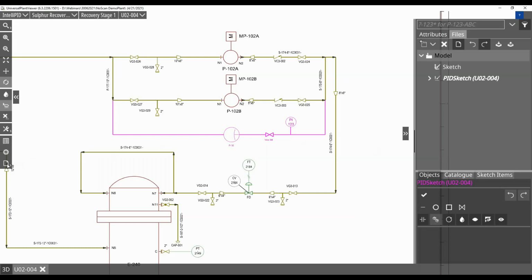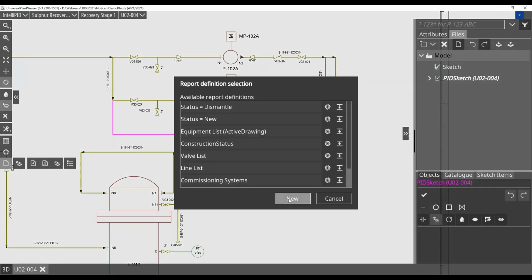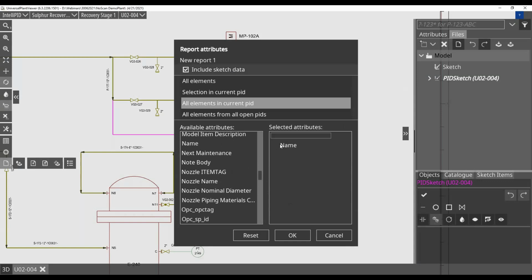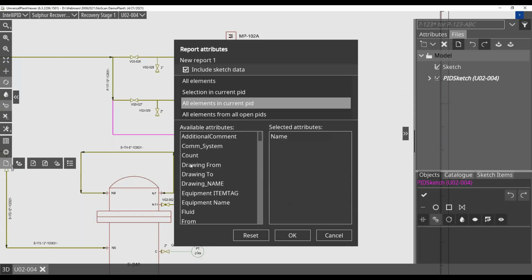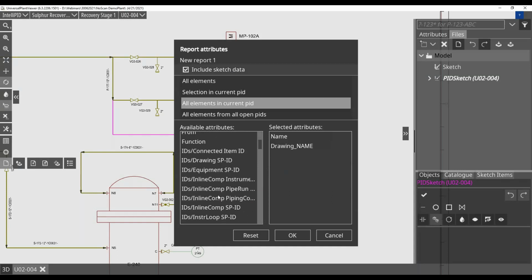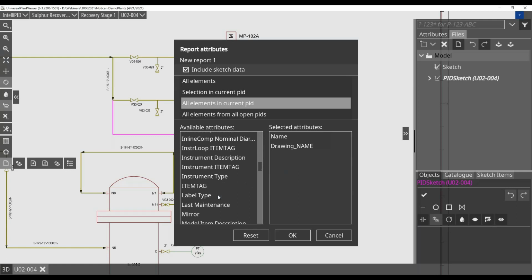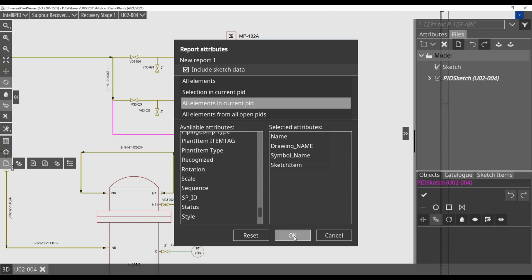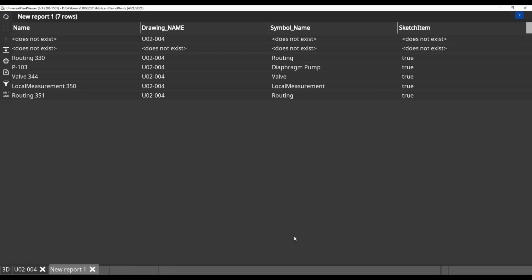Another feature that I wanted to show you here is the possibility to create a report. And for this, I'm going to use the new function. I'm going to look first for the name field. I will take it as a first field. Then I'm going to take the drawing name. So I'm interested in the drawing. And I'm also going to take the symbol name and eventually the information if it's a sketch item or not. So these are the fields that I'm going to use in the report.